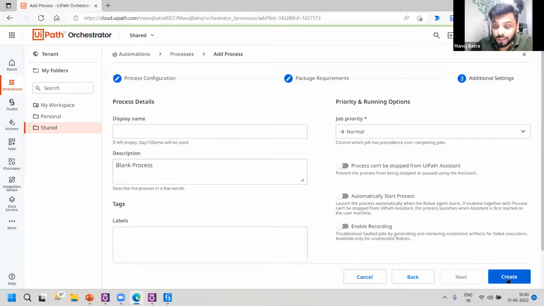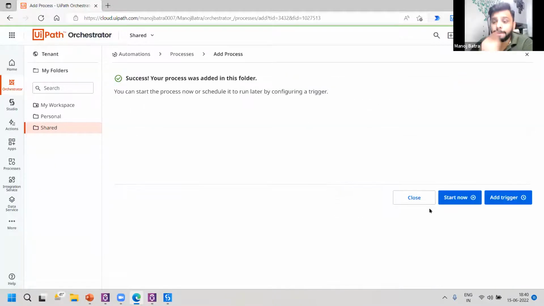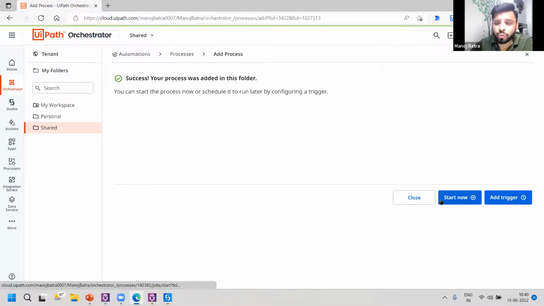So let me just hit on create. Okay, now it will ask me whether I want to start the process now or want to add a trigger. Okay, let me just click on start now.